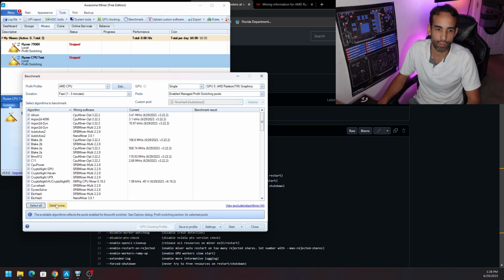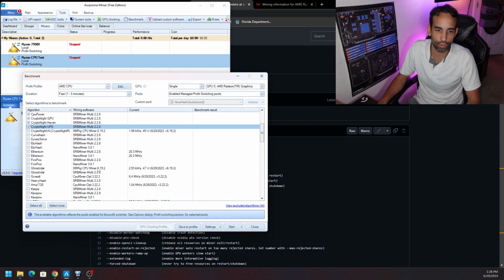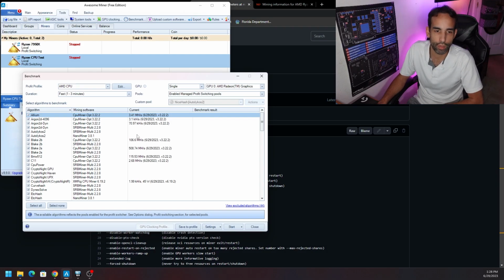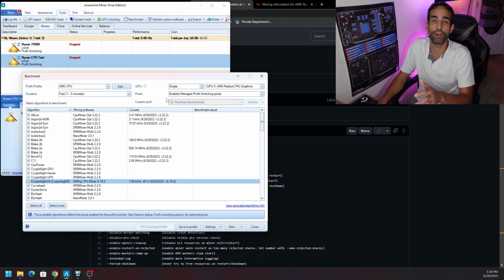For example, SRB Miner has not been run on this particular profile yet. So we can go ahead and choose all the ones that have SRB Miner on there. It's going to take a minute to click every single one, but eventually you will get all the ones, or just select all and run it again. Because you can see already on the right-hand side, we already ran this benchmark. So we already got a hash rate or performance for various algorithms for today's date on the latest version of the miner, whatever version of the miner that Awesome Miner has, and it will update automatically for you.